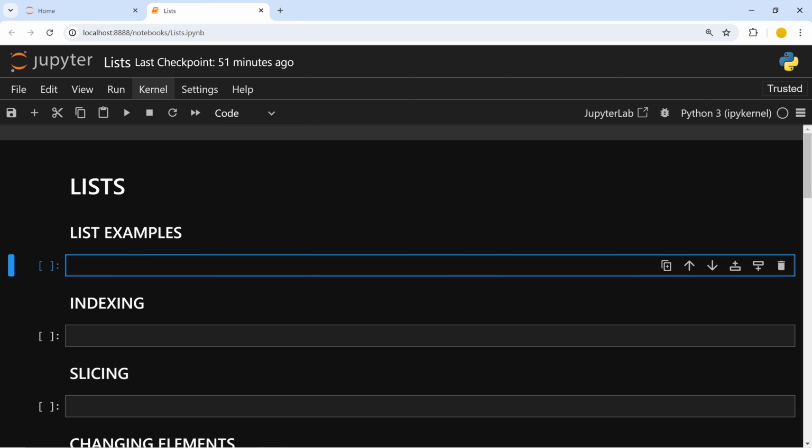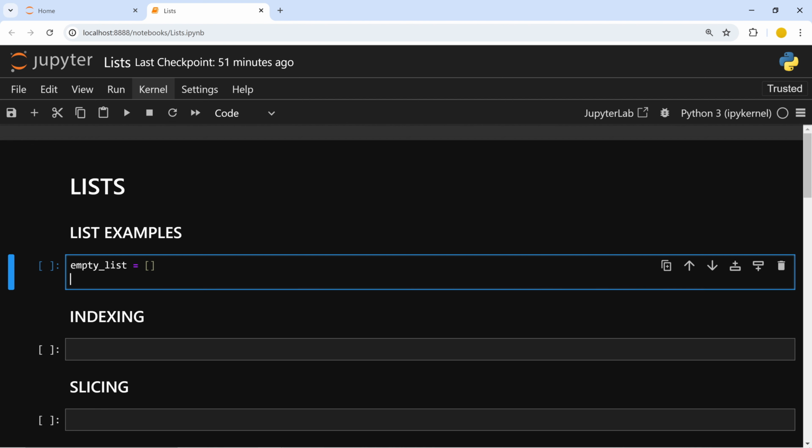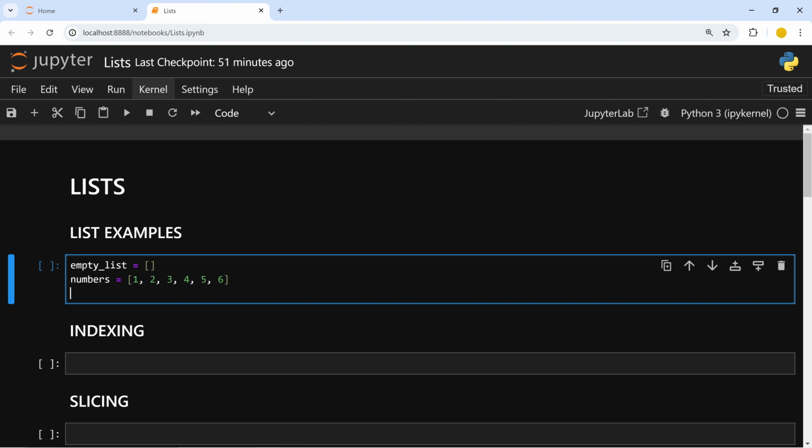Let's see some list examples. I will start with an empty list. Empty list will be equal to just this one: open and close brackets. Let's see a list of integers. I will call it numbers is equal to 1, 2, 3, 4, 5, and 6. This is a list of numbers.